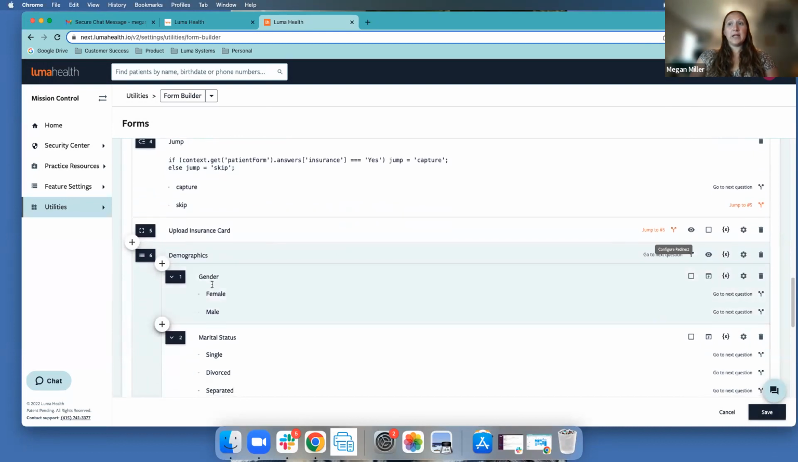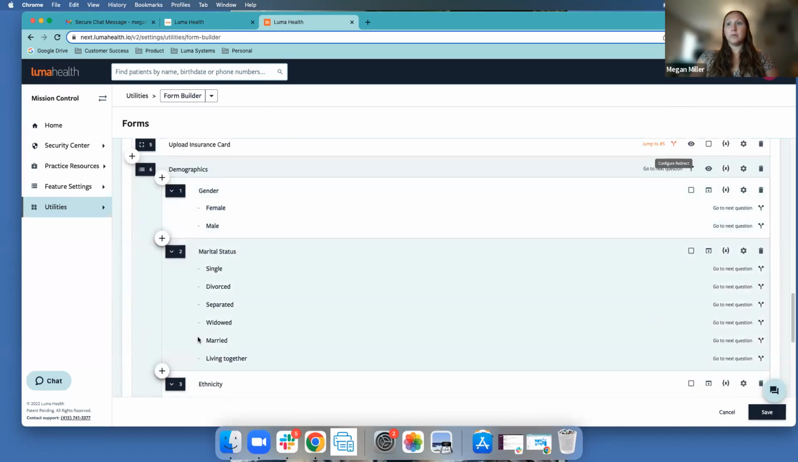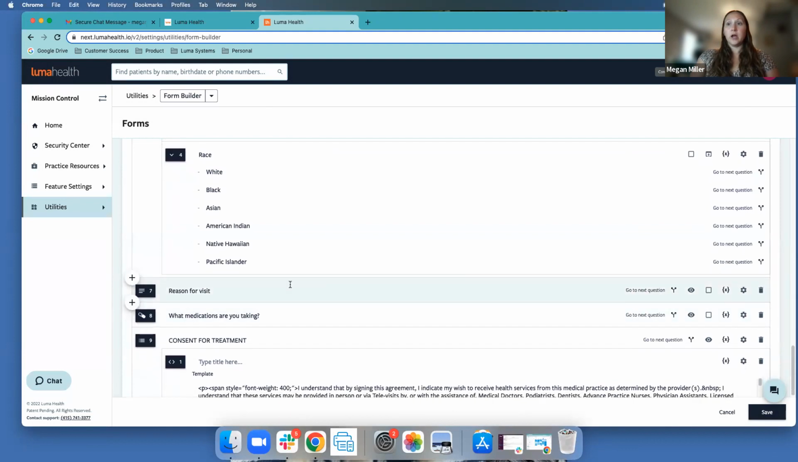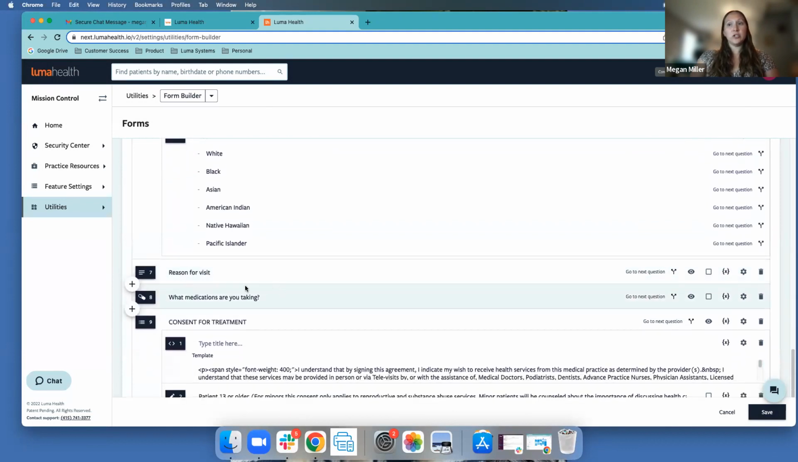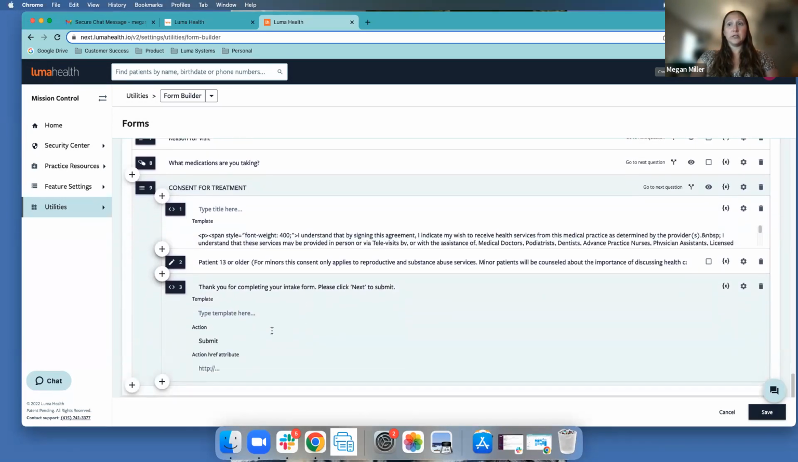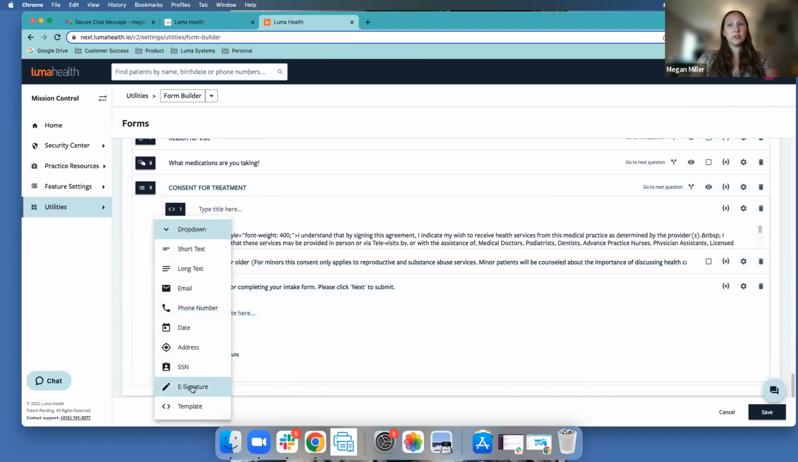You'll see here again, different groupings in terms of it's kind of a demographics question just in general. Those are all grouped together. Reason for visit, here's the medications question. And then this is the consent for treatment. So one of the great things here is you can add the e-signature, which is fantastic. So that way the patient can obviously just type in their first and last name and it's signed.